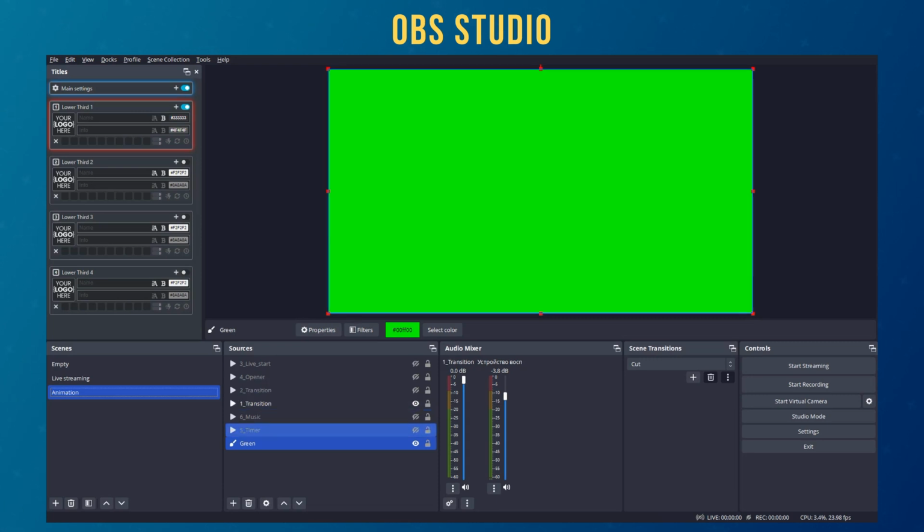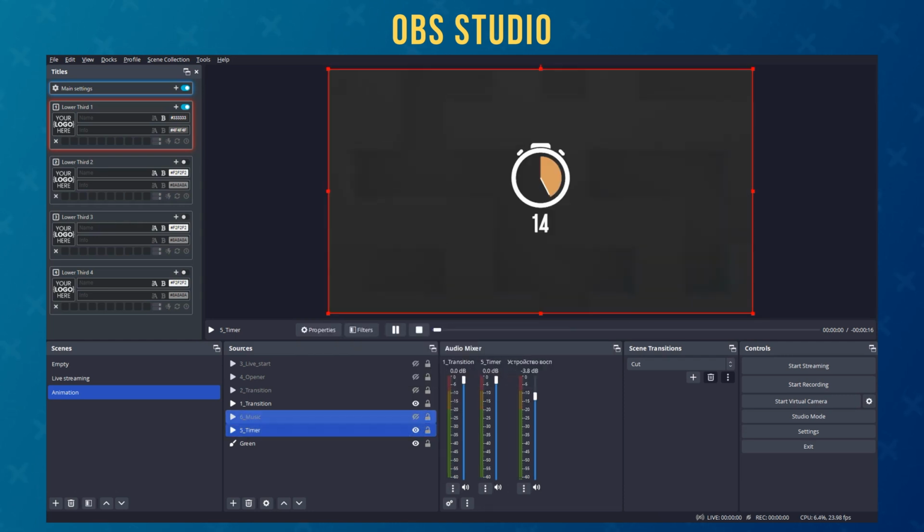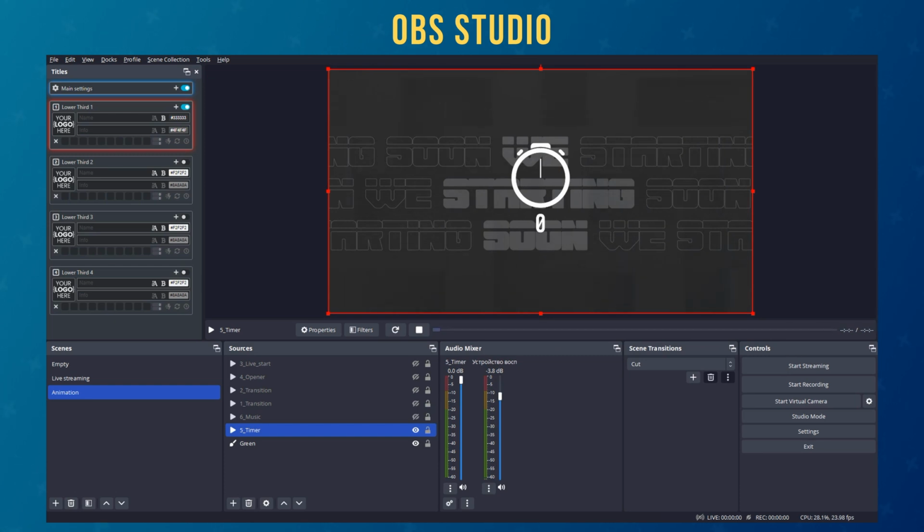It's also worth noting the settings of our timer layer. Here it's important to set the display of the final frame after playing the entire animation, again in case you have any delays of your event.